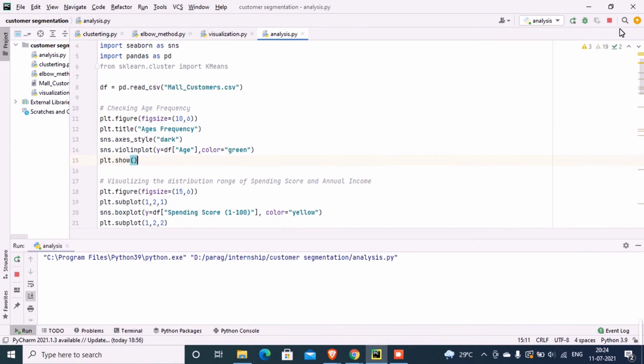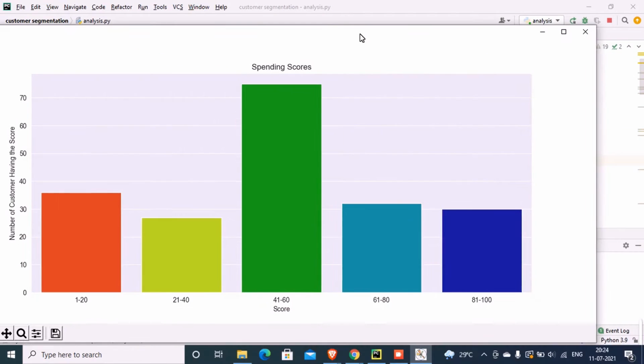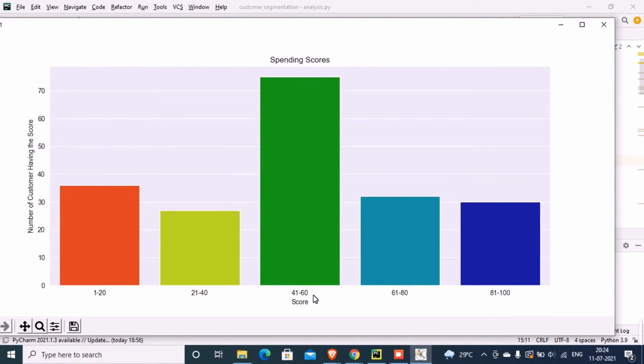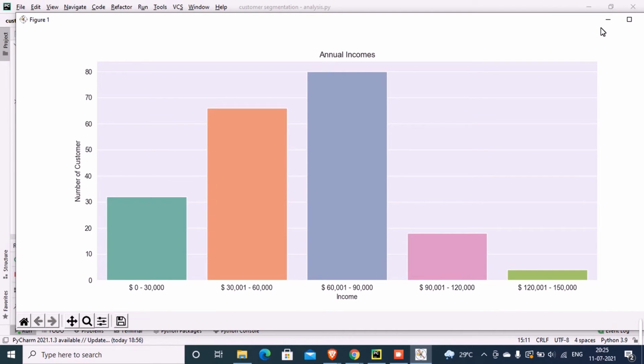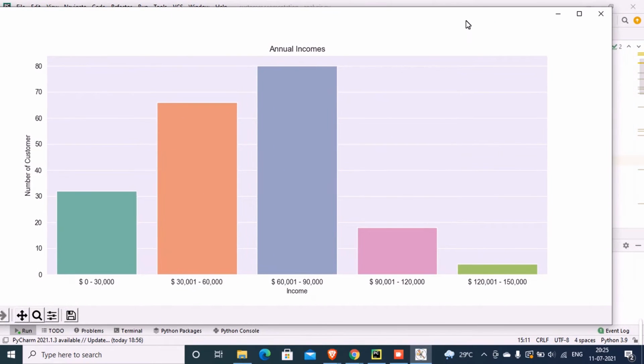Continuing with the bar plot to visualize the number of customers according to the spending scores, the majority of customers have a spending score in the 41 to 60 range, as we can see. We also made a bar plot to visualize the number of customers according to their annual income, and as we can see, the majority of the customers have an annual income in the range of 60,000 to 90,000.